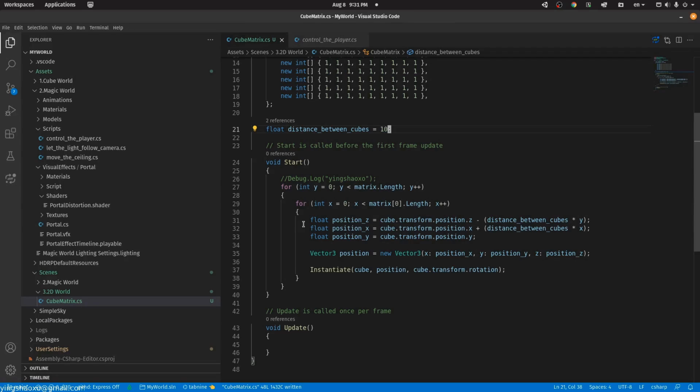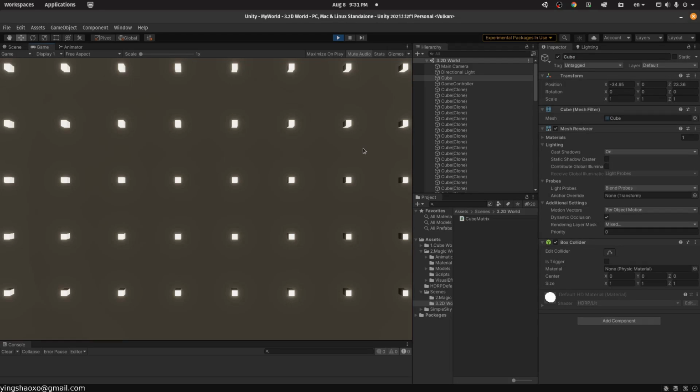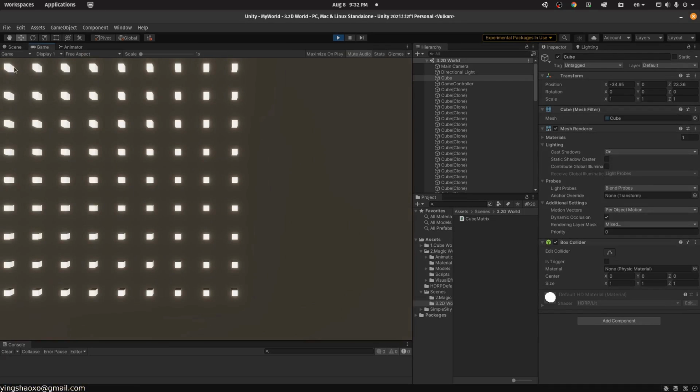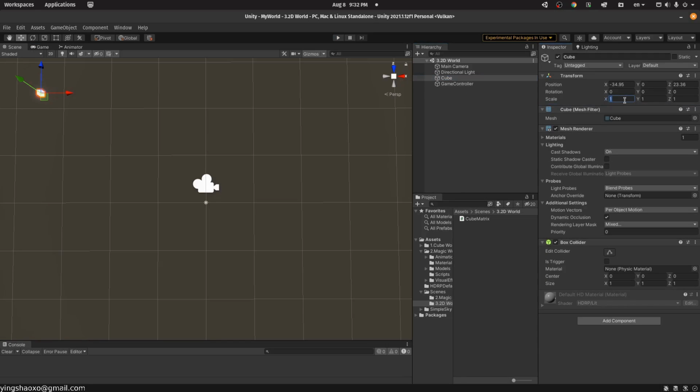Okay. After I changed the distance into 10, we finally got it right. 1, 2, 3, 4, 5, 6, 7, 8. So we get 8. That's not right. I'm gonna change the distance to 5. Now we get 9 of the cubes. Not bad. What I'm gonna do is to increase the size of our cube for a little bit. So I'm gonna change its size to 10 or 5. Let me suggest we're gonna increase it by 2.